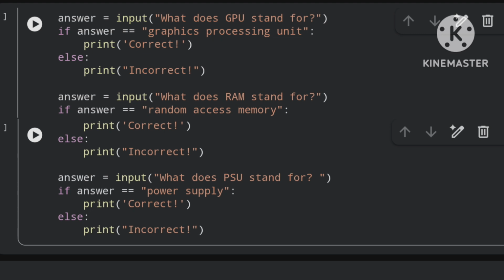And then the next question we can ask, I will just do a bunch of acronyms. What does RAM stand for? Question mark. This will be random access memory like that. Okay, and then lastly we can say what does PSU stand for? Question mark, and we will just say power supply like that.